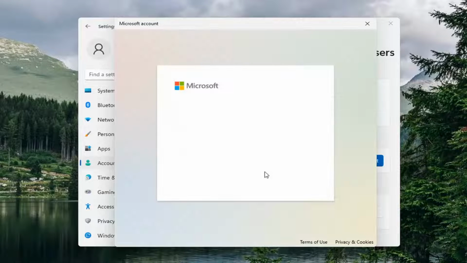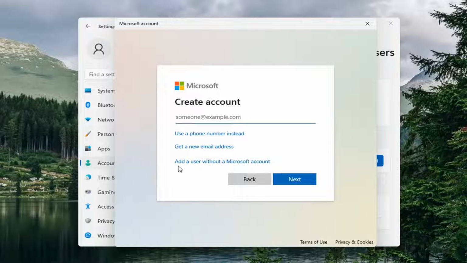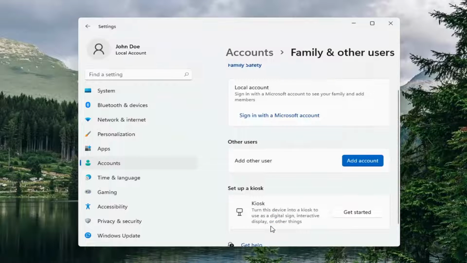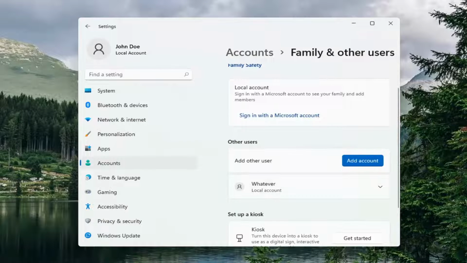because we're going to be creating a local account here, and we're going to select add a user without a Microsoft account. We're just going to create an account on this computer. We'll call it whatever, doesn't really matter. I'm just going to call it whatever, and if you want to enter in a password, you can. Select next, and then we have another user we've just created. So pretty straightforward process, guys.